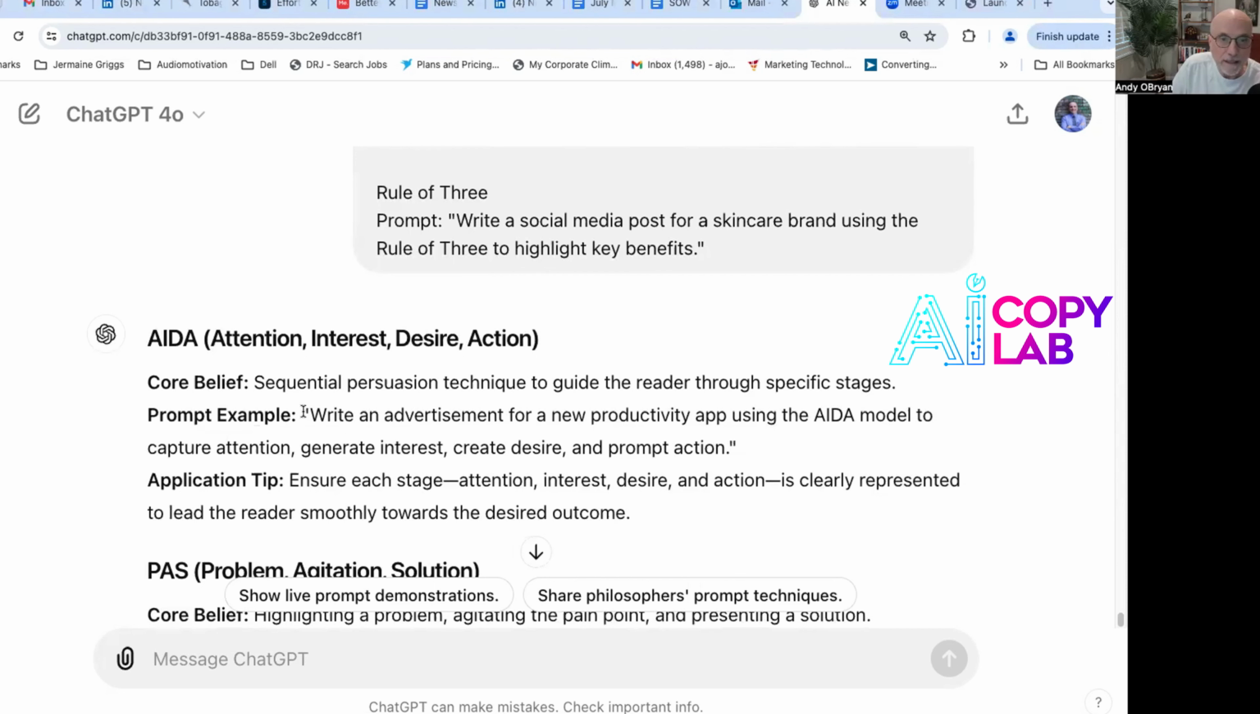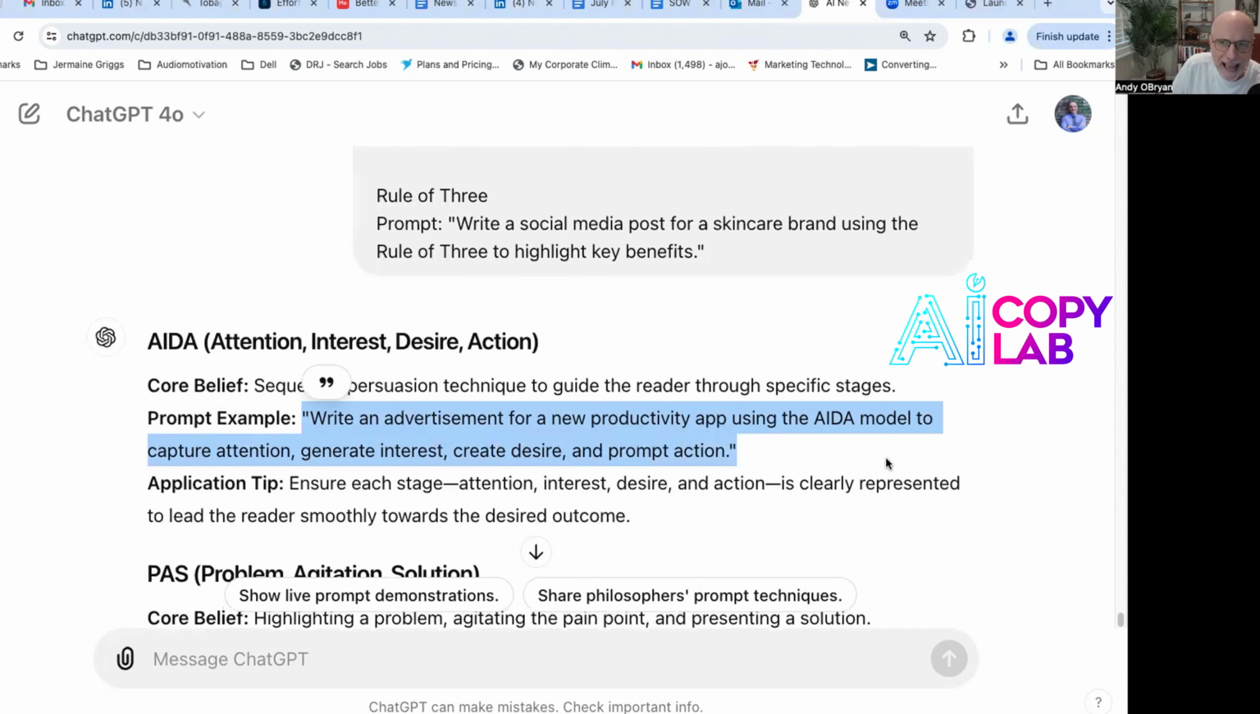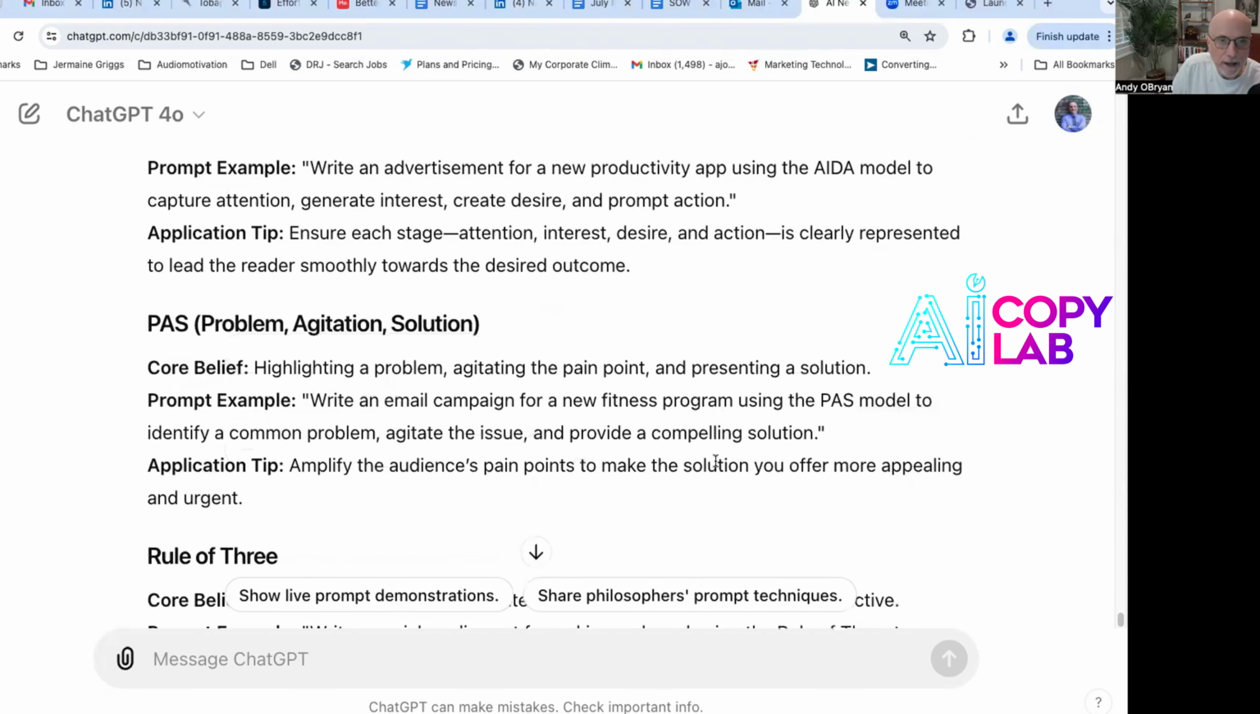So in this example, you could say, write an advertisement for a new productivity app using the AIDA model to capture attention, generate interest, create desire, and prompt action. All right. And as long as you ensure that each one is represented here, you're going to get a very good output from ChatGPT. Okay.